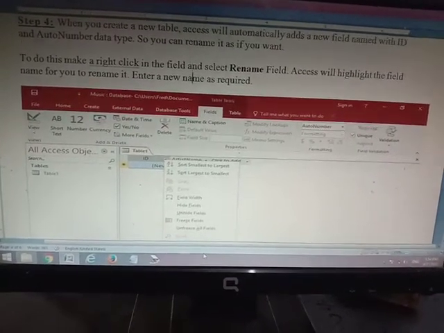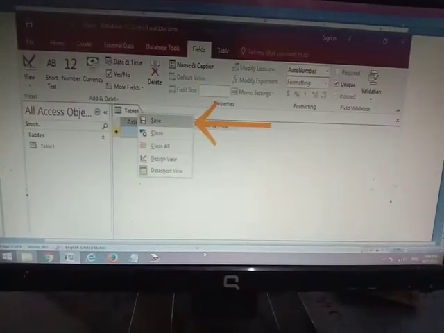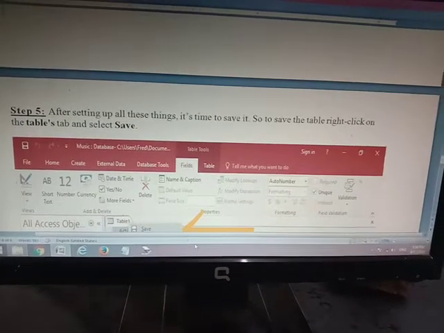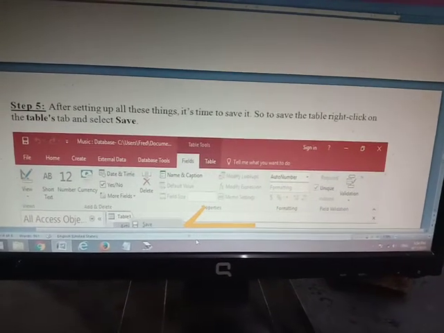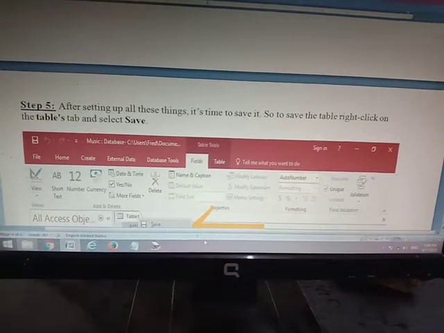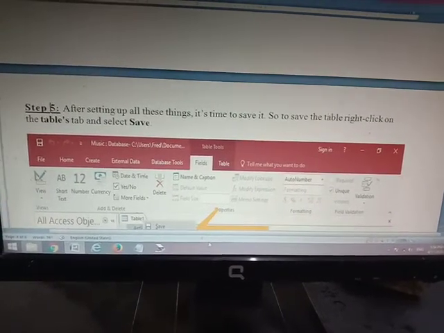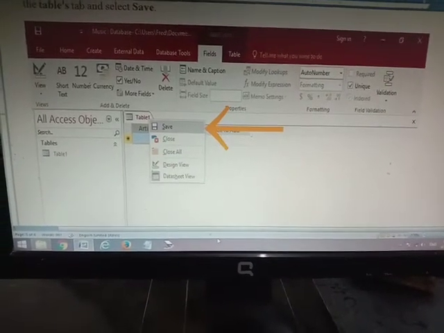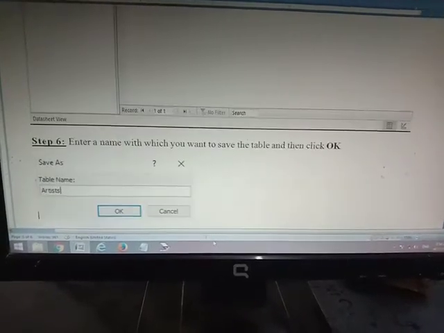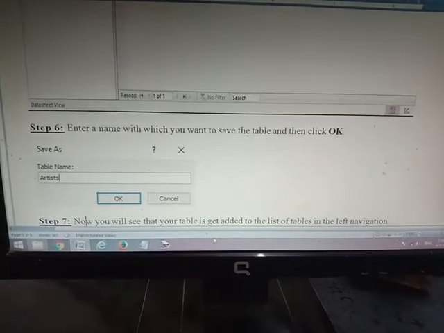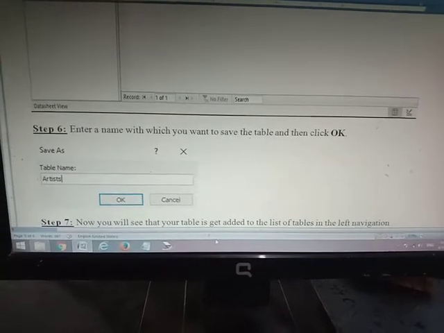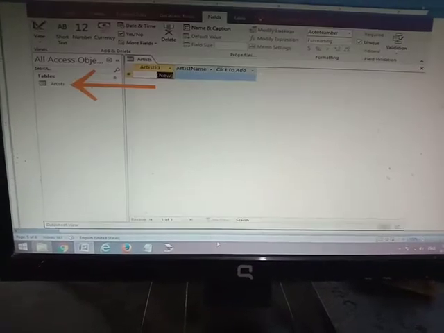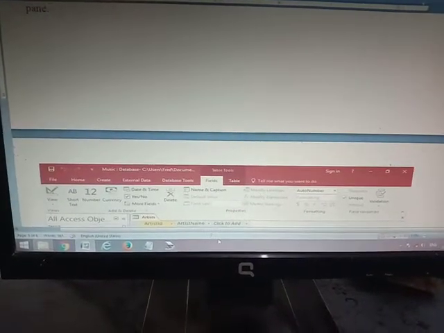Next is step number 5. After creating the table and setting everything, you can save the table. You can click on that table and save, as you can see in the picture. Next is step 6: enter a name with which you want to save the file. If you want to name the table artist, type artist here. If you want Table2, type Table2 here.